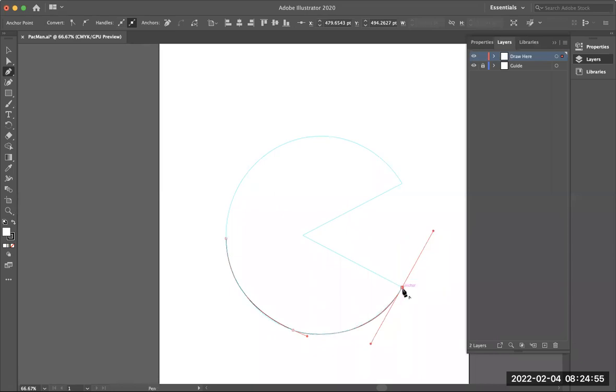Okay, so at this point, I need to get rid of this direction handle here. So I'm going to come back on that anchor point there to remove that direction handle. And then these two areas here are straight lines. And then when I get to this point, I need to drag a direction handle out from my anchor point.